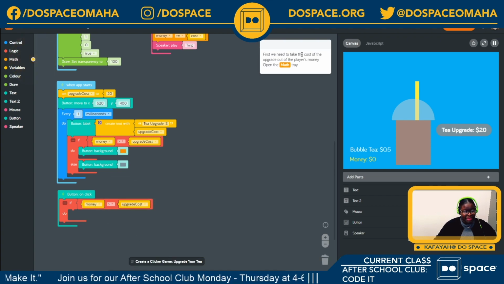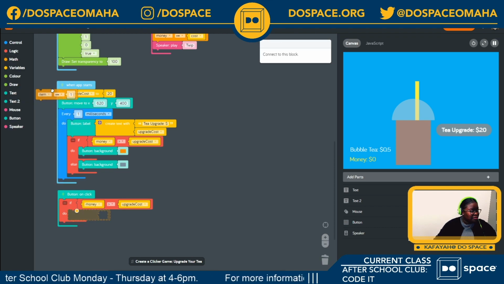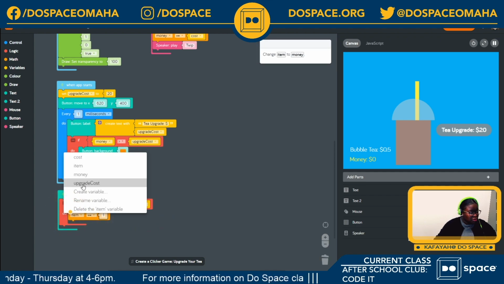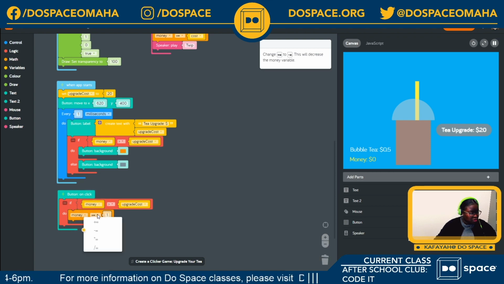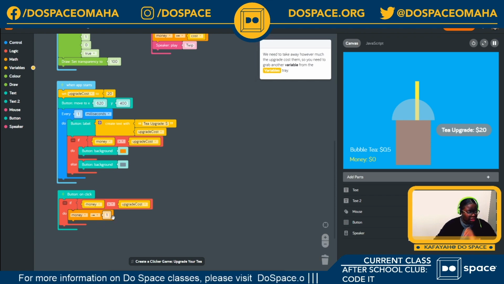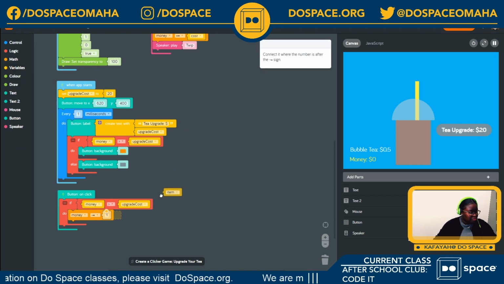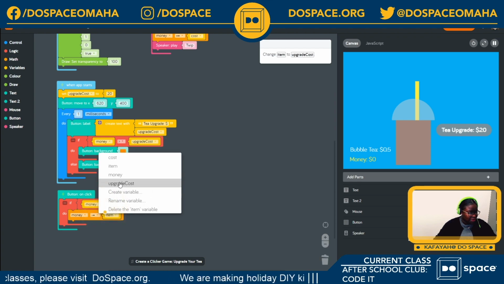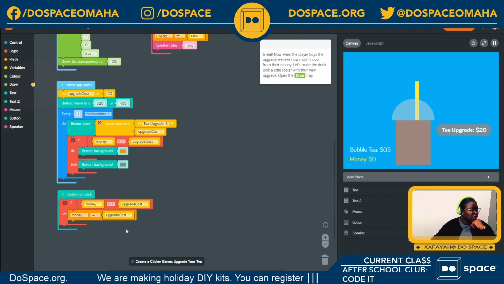First, we need to take the cost of the upgrade out of the player's money. So I'm going to open my math tray and select this block right here and change from item to money and change this to the equal sign. And next we're going to go back into our variables tray and set item and change that to upgrade cost. My bad. Cool. This seems like a lot of steps, but I hope that you guys are enjoying it.